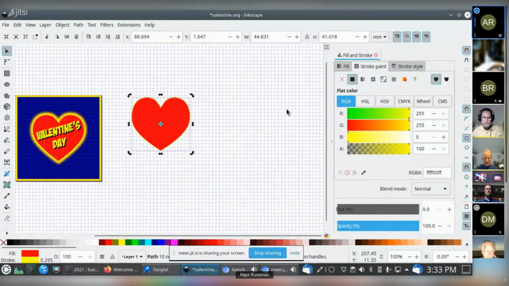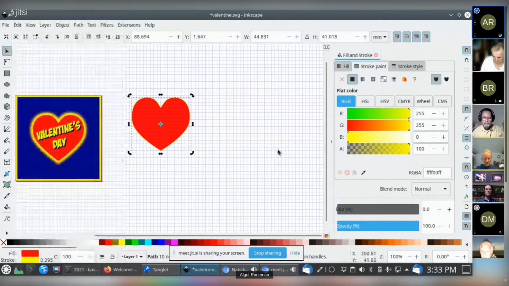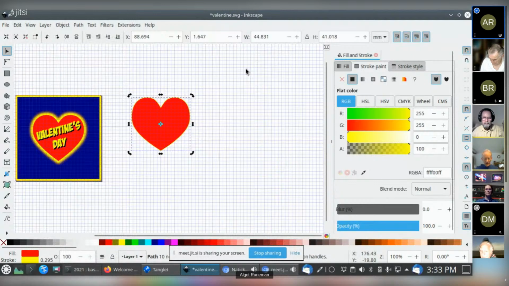I do that by either edit, duplicate, or as you can see, Control D is the keyboard shortcut. And I remind you that you don't have to know the keyboard tricks to begin, but you probably go to the keyboard tricks a lot more in the future. So I'm going to duplicate this, Control D, and I'm going to now do a special trick with the path.